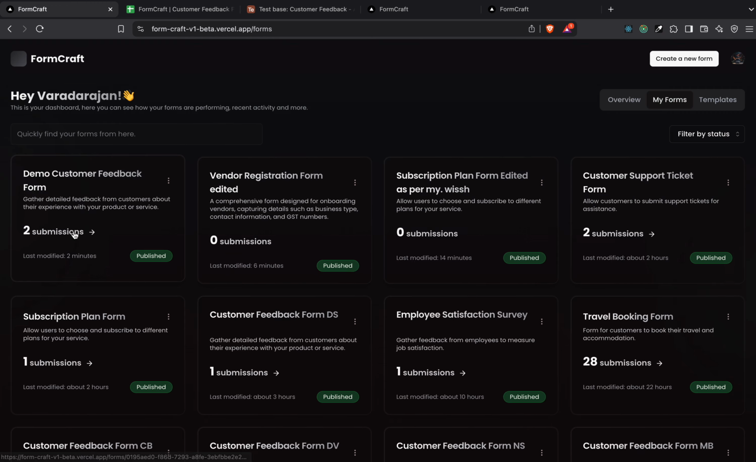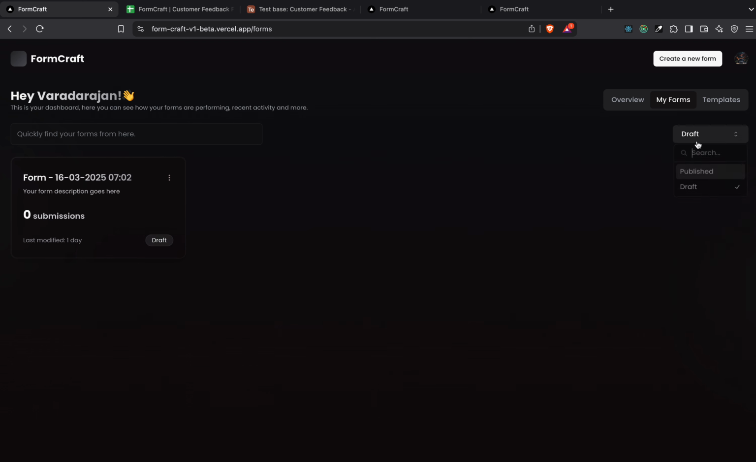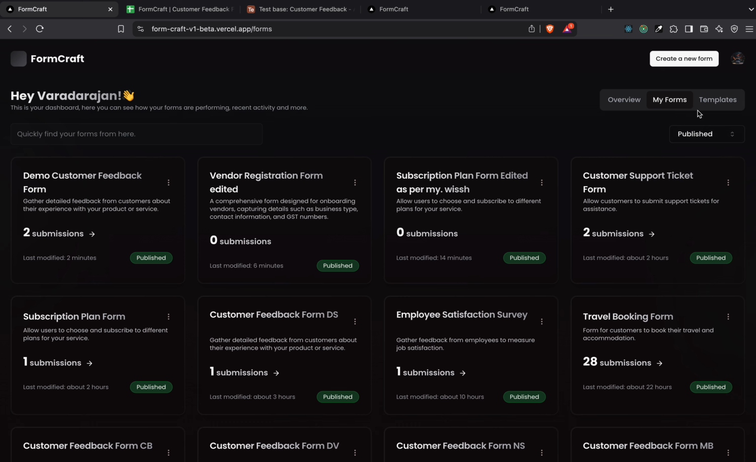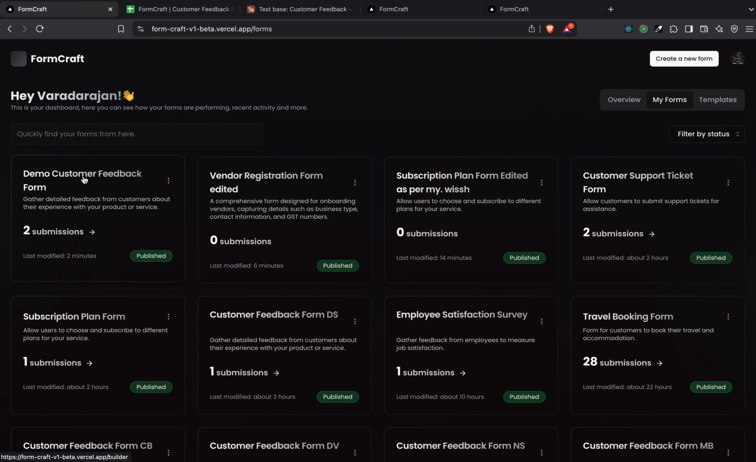And here we can see the number of submissions, and we can even go to the published form right from here, and we can edit and delete from here as well. We can even filter by status. We can filter by publish status and draft status. Yeah, that's pretty much it.